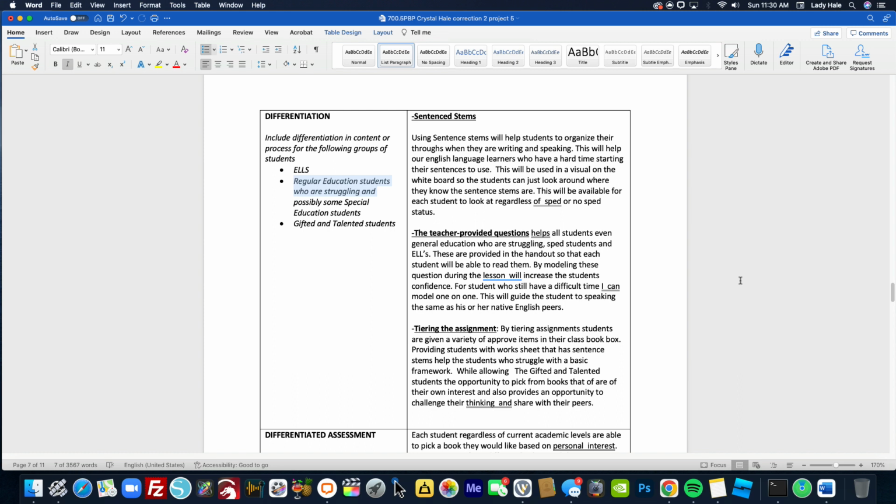Most of our classes are inclusion and everything, unless we're dealing with behavior students or extreme autistic kids, things of that nature. So those are more exclusive classrooms. But in general, the majority of us are going to be dealing with a lot of students who have inclusion, and they're included in the general education settings.